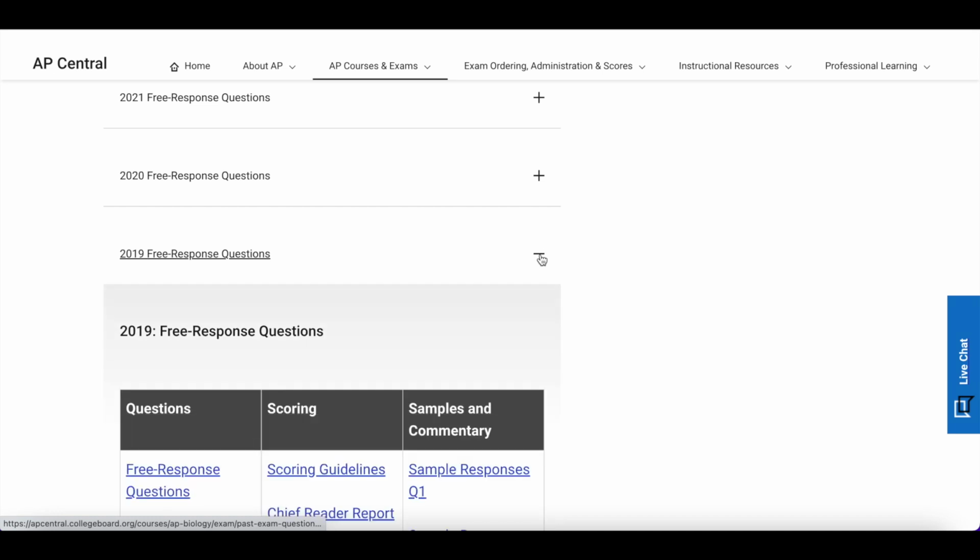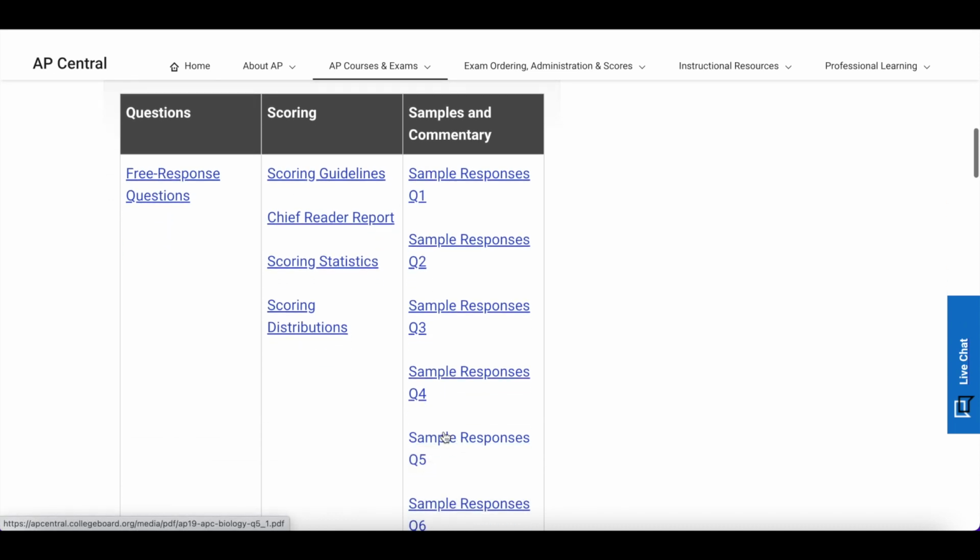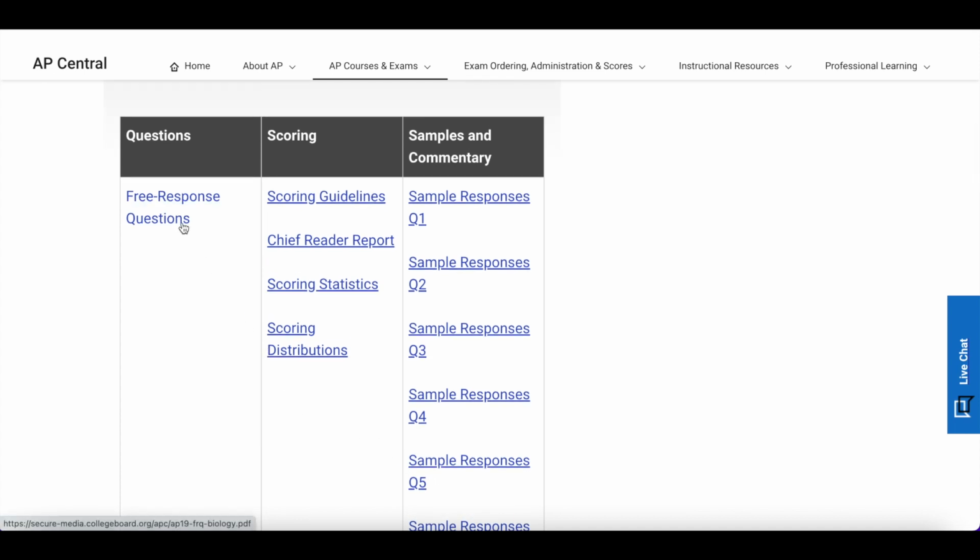You just click the plus button, and I can see the free response questions, some of the scoring information, so the distributions, statistics, chief reader report, which is basically like information about how the scores were, and the scoring guidelines, and then some sample responses, which are really nice to see how different kids answered these questions, and you can actually see direct feedback for those responses. So if you click free response questions, that's going to take you to the free response questions.